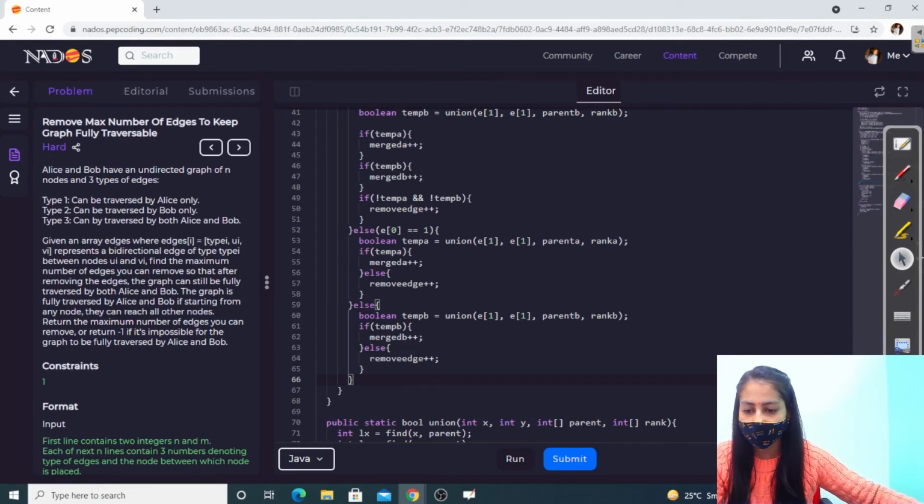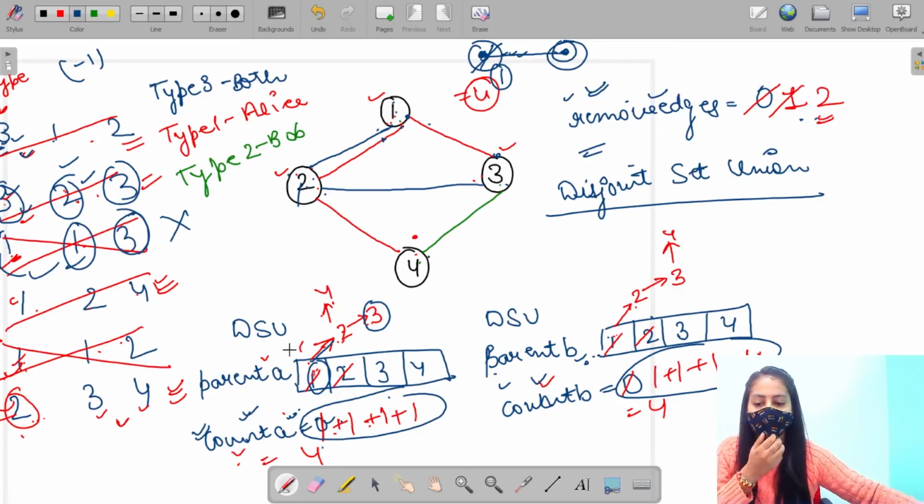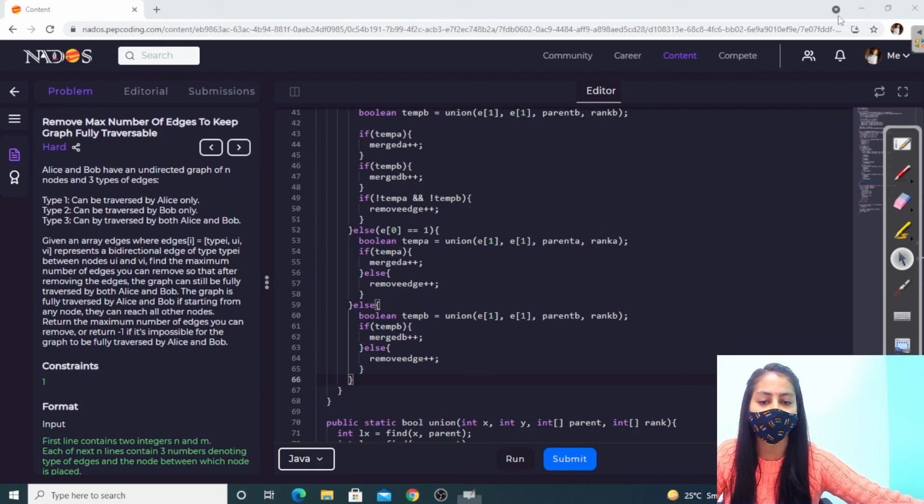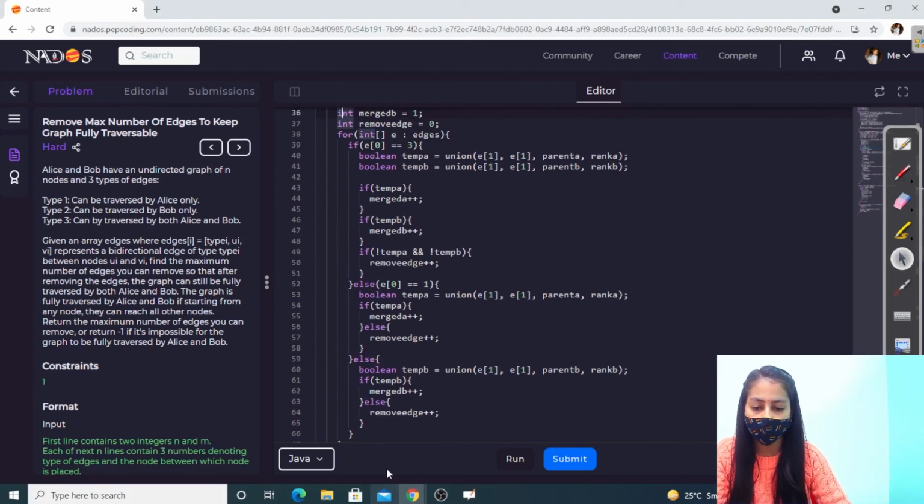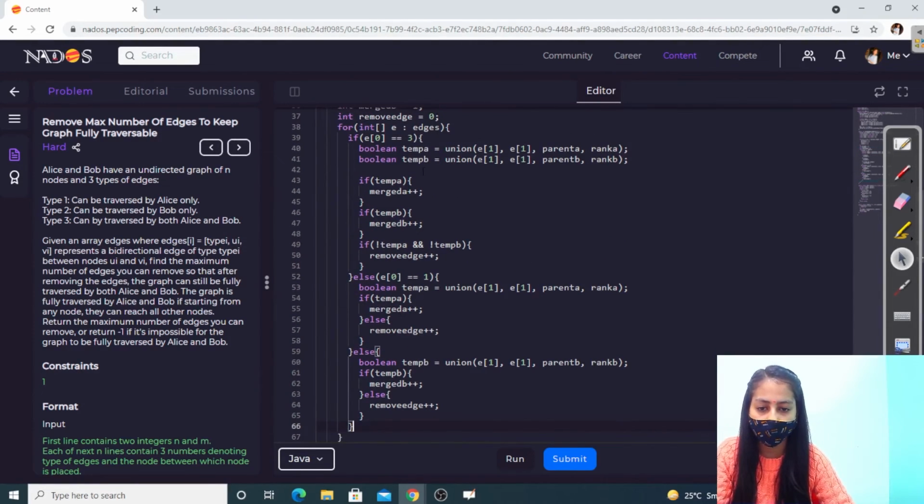So it is given that you return -1 if it's not possible for the graph to be fully traversed by Alice and Bob. This means that by using these edges, the graph is not traversed by Alice and Bob, right? So if it is previously not traversable, then we can't remove the edges, because it is not traversable by both of them, or either of them.